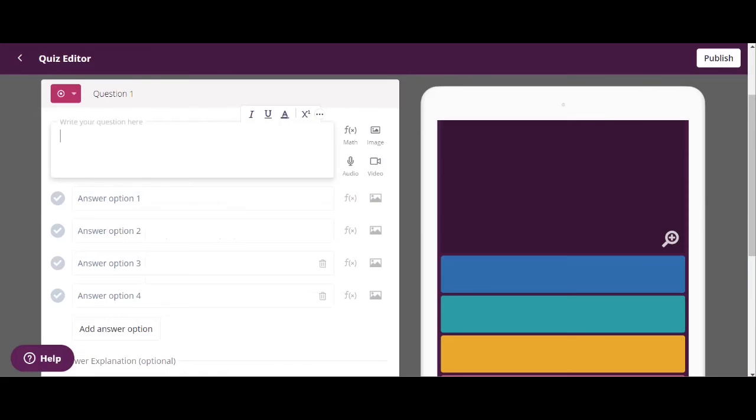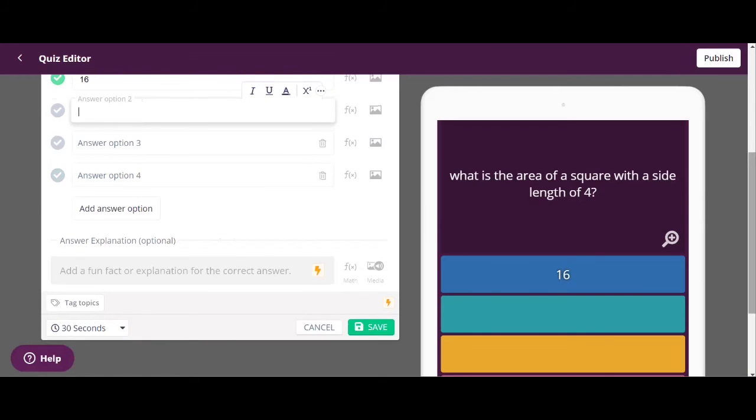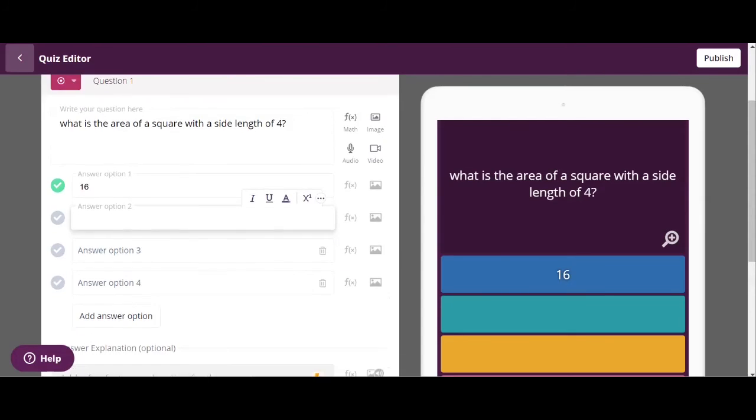And let's say I want them to know what's the area of a square with a side length of 4. And so a square has all equal sides. To find the area would be 4 times 4. And so 16 would be the right answer. And so I would want that to be the correct one. And I could do all my different answers here, and it shows me what it's going to look like from their perspective. And it'll show me that as those questions are created. And I just create the next question, the next question, the next question.